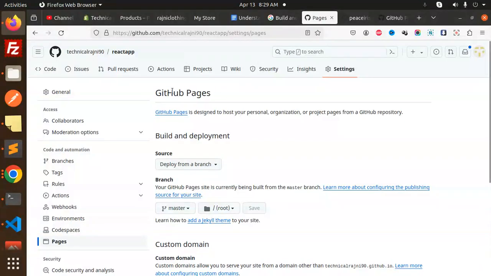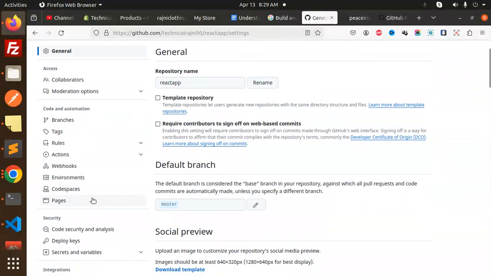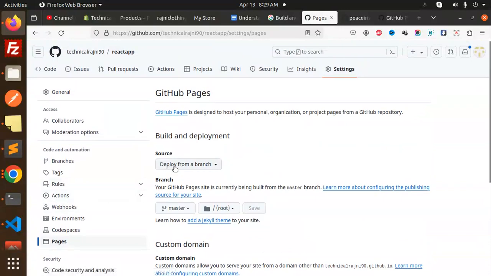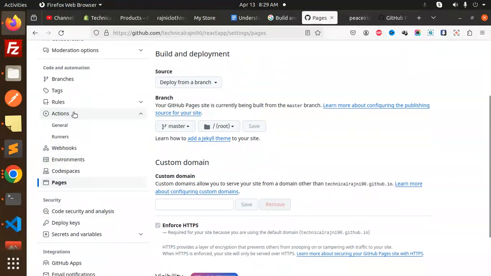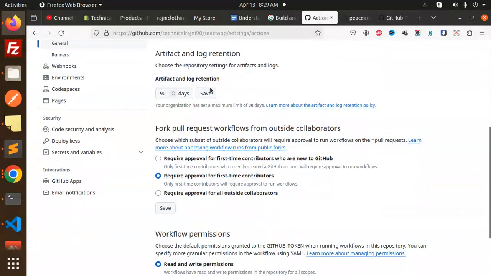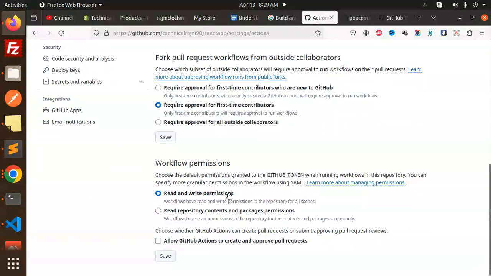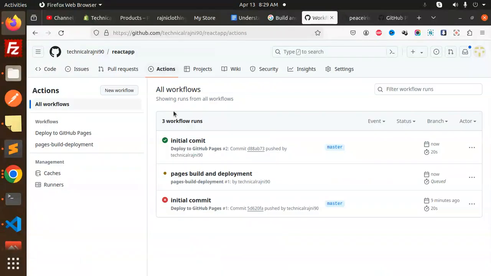Let's go and check the actions. These two are running right now. Meanwhile, you have to go to the settings, and then to the pages. Here you have to deploy from the branch, so choose which branch you want to deploy from and where. Make sure you update this. After this, in the actions, under general, the workflow permissions should be set, and make sure read and write permission is there. Save this. Let's go to the actions again and see.